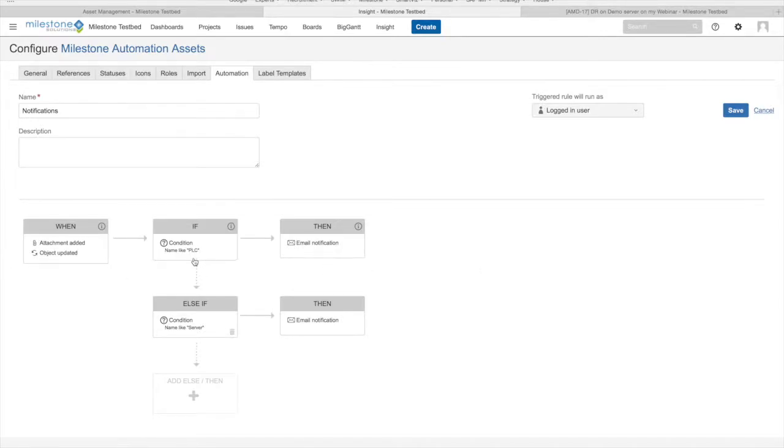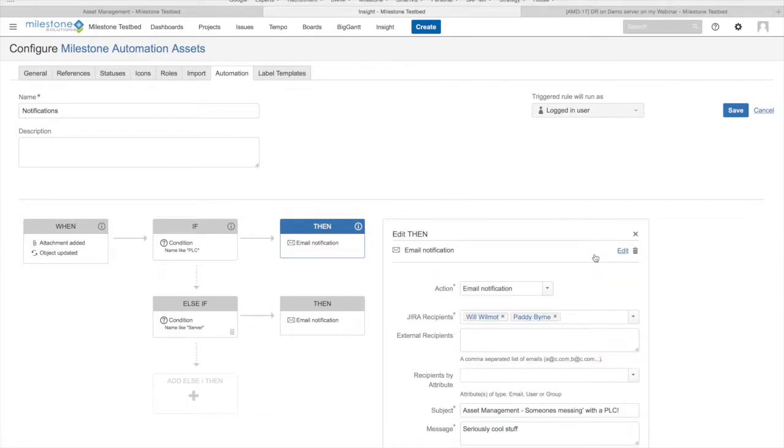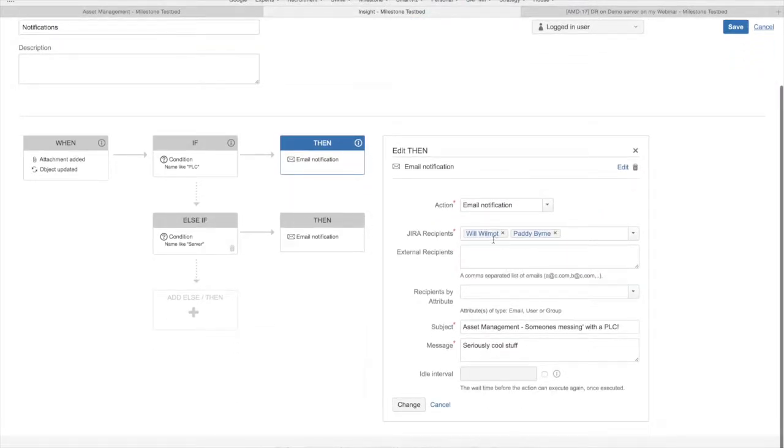So here I can say, you know what, when an object in my asset framework gets updated or edited and it's a PLC, I want to email someone, and here's the email I want to send. So I want to send it to myself and Patty and say, you know what, someone's messing with the PLC, basically. So that means that if any status changes to a PLC or anybody starts working on it, you can get notified. So you can create the if conditions, to say, look, only if it changes from running to in service do I want to get notified, and so on. So as things get attached to an asset, you can create some nice notifications very easily.